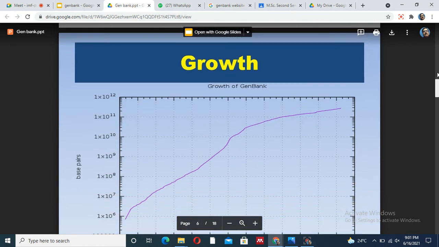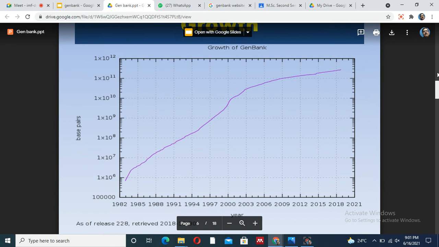You can see in this graph that there was a tremendous increase in the database starting from 1982 up to 2021, showing how the data has increased.